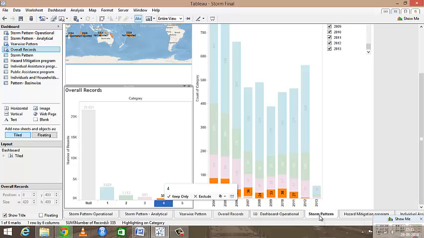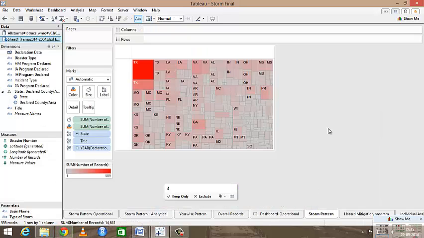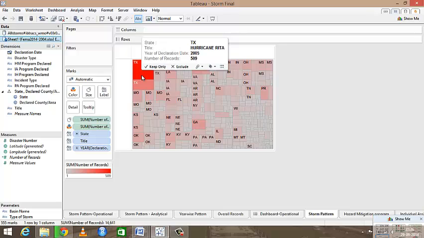Similar to this, we have plotted the storm patterns in a strategic dashboard. So it's like we have plotted which of the states of United States has been hit most and by what kind of a storm. So if you click on this in this heat map, we can find out it is the state of Texas, and it's the Hurricane Rita in 2005. And the number of stations recorded this disturbance or hurricane is 509.